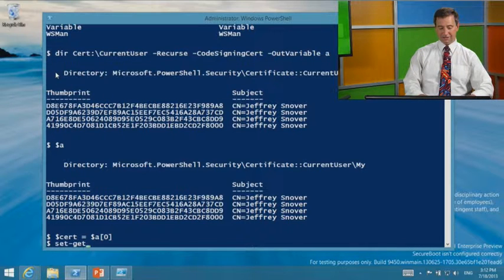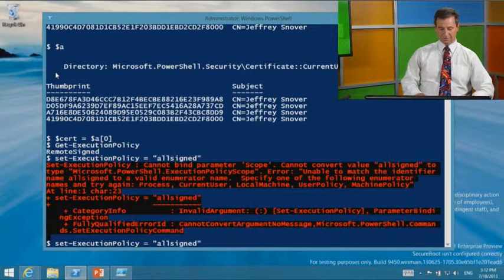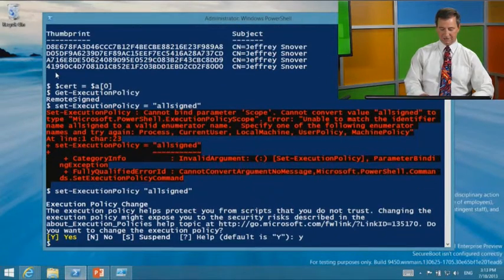Now let me get my execution policy. Get-ExecutionPolicy, and you see it's RemoteSigned. I'm going to change that with Set-ExecutionPolicy AllSigned. It says, do you want to do it? Yes.